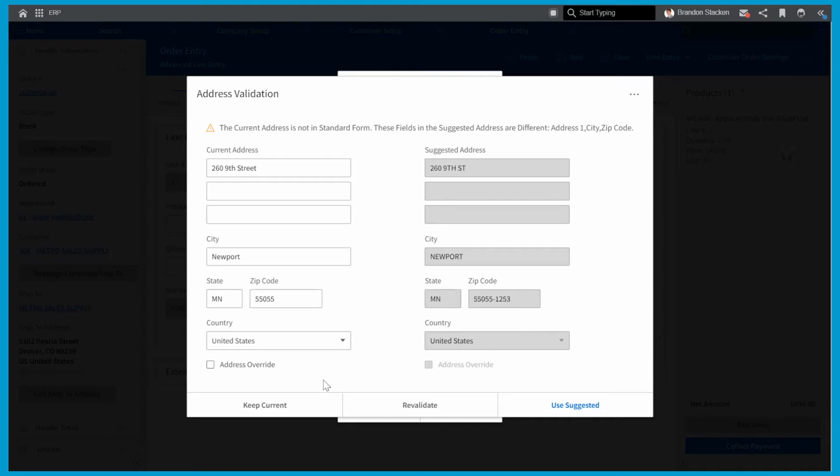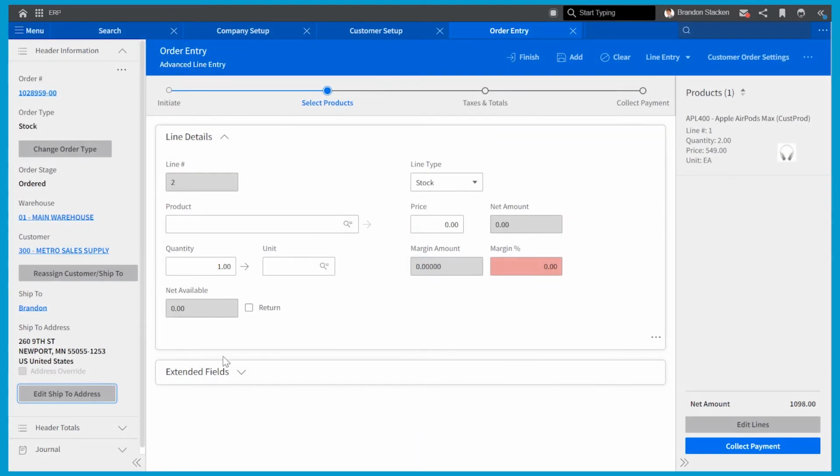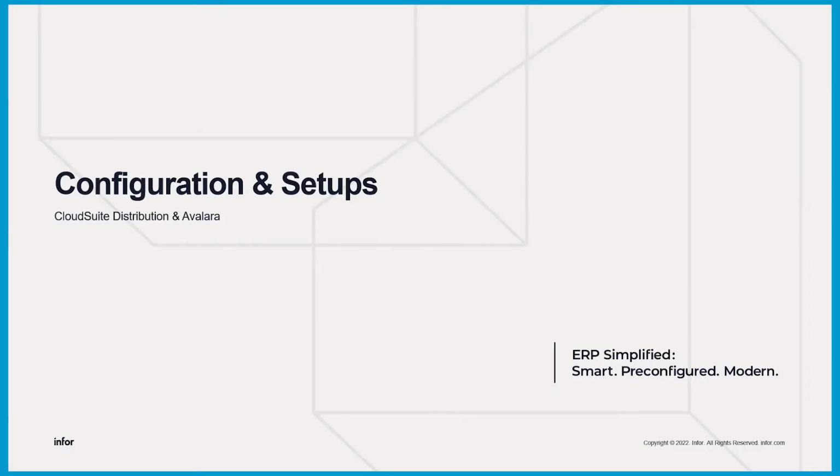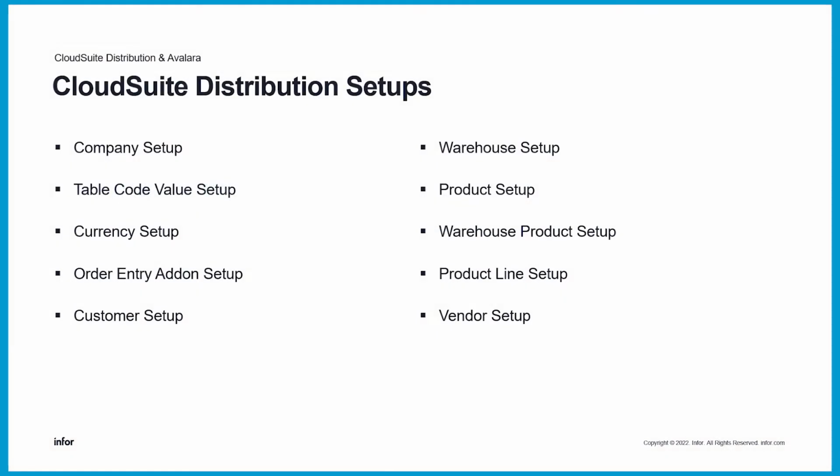So I could continue to use what I've already typed in, make adjustments and revalidate, or use the suggested, and it'll update that detail as the ship to address for this particular transaction. So now let's talk about how this actually gets configured within CloudSuite distribution.